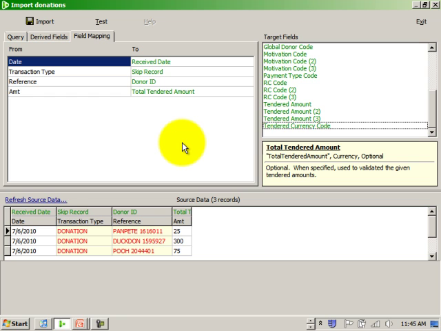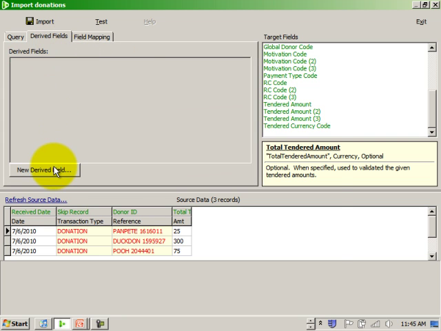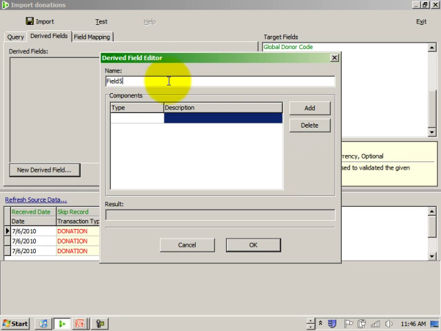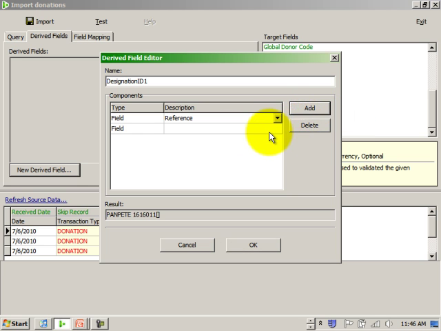Now we still need the fields for the designations, both who the designations are for each of the splits, as well as the amount going to each of those designations. And so we'll do that by adding derived fields. And you probably have done this already, at least, to add a single designation. So I'll just call this designation ID 1. And I'm going to duplicate that reference field. But I'm also going to add in the amount field.